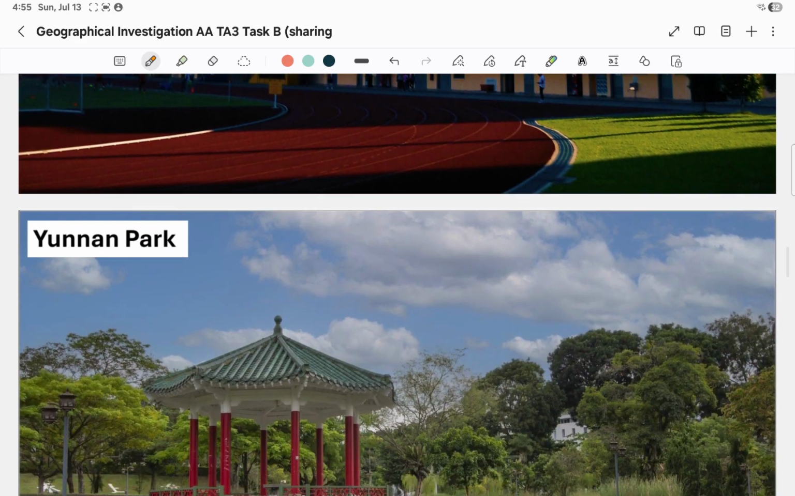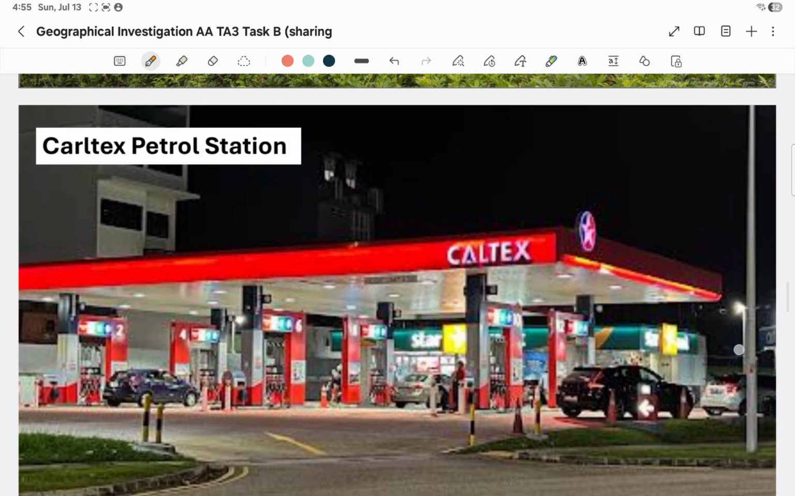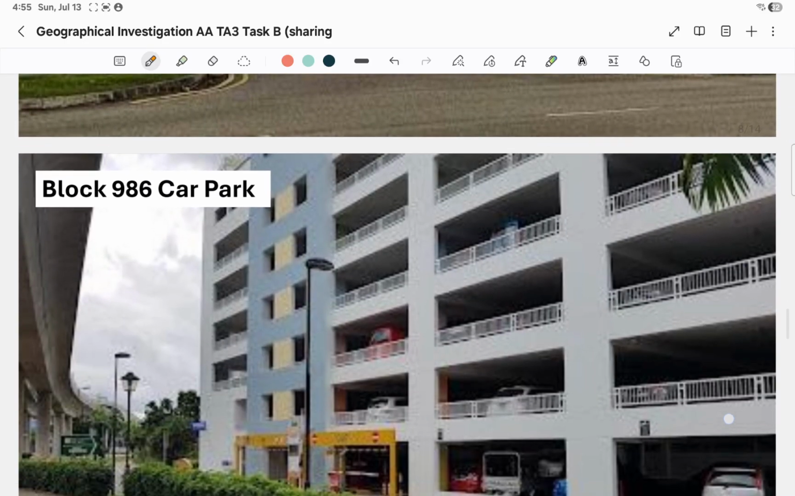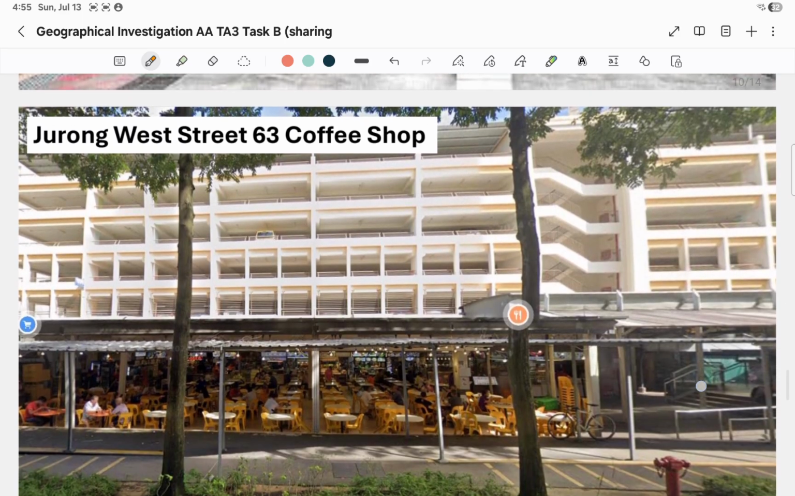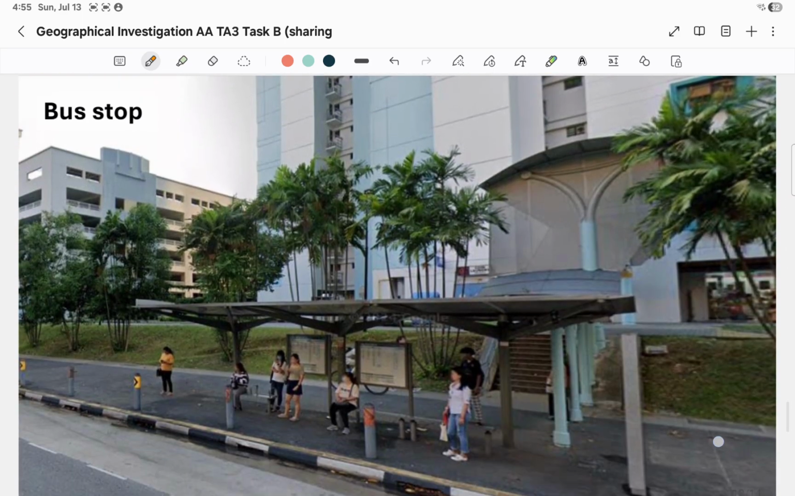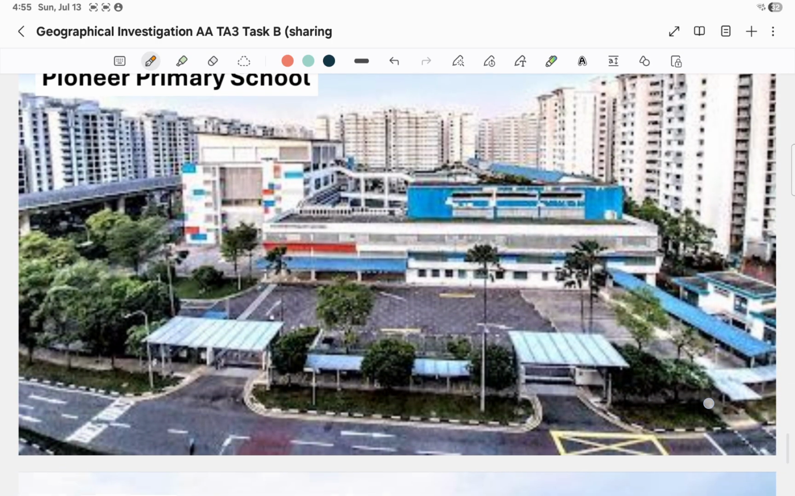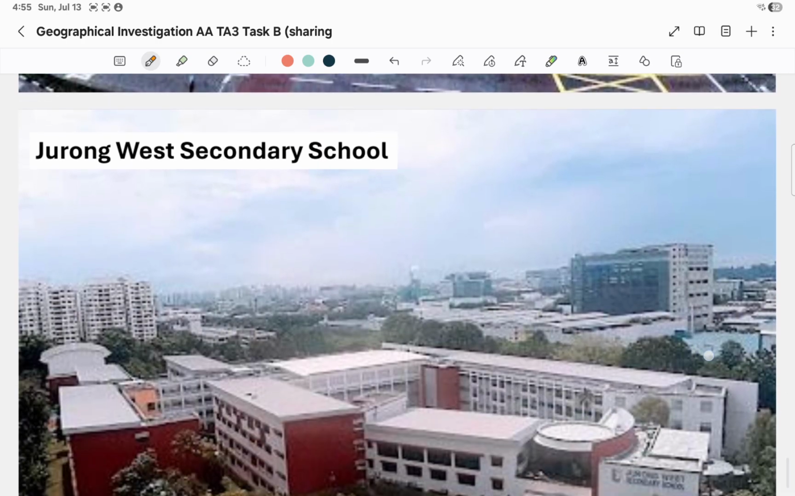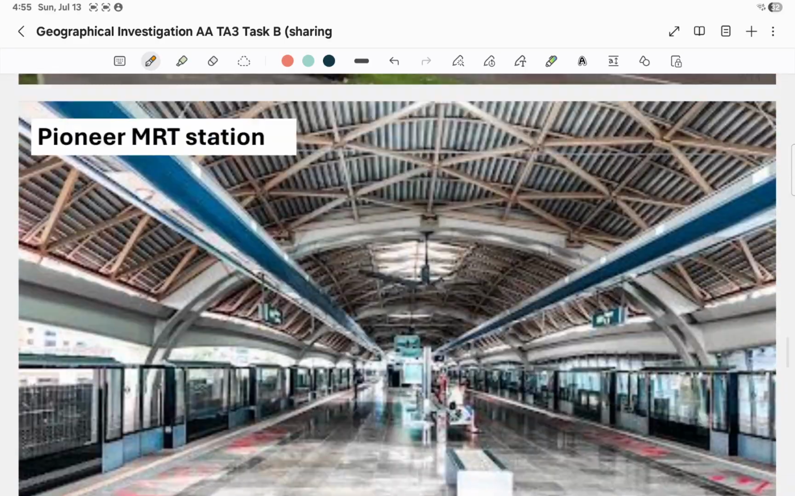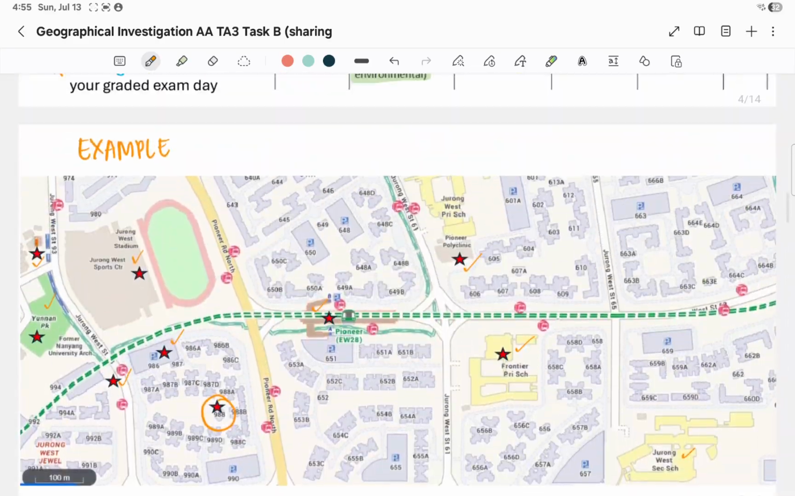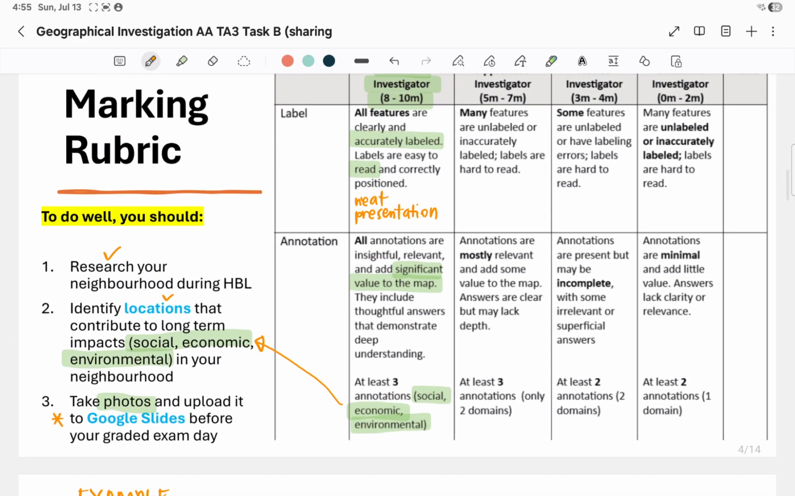So it could be a sports center, a park, a petrol station, a car park, an MRT station, a coffee shop near my home, a bus stop near my home, a primary school or a secondary school near my home. The whole idea here is you must be able to link it. Don't just label these on your map, but you must be able to link it to how it contributes to this. So this component is important.